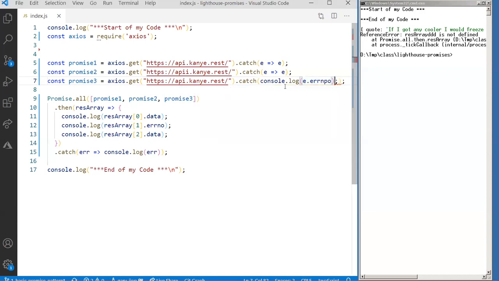Let's do that. So now, error, no. Now, what is my catch returning now? What does that catch function return? Nothing? Oh, E, hold on. There. Yes, because it's actually returning whatever console log returns. And what does console log return? It returns nothing, undefined.